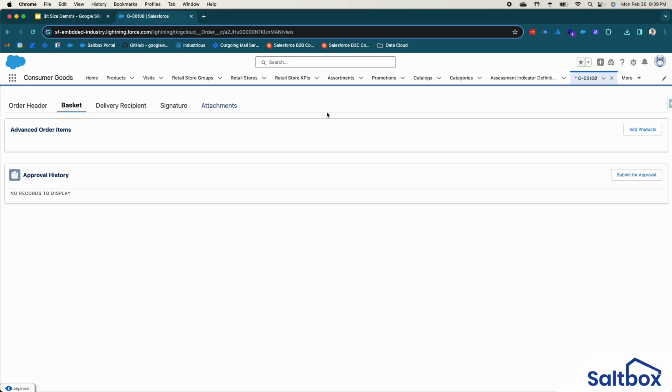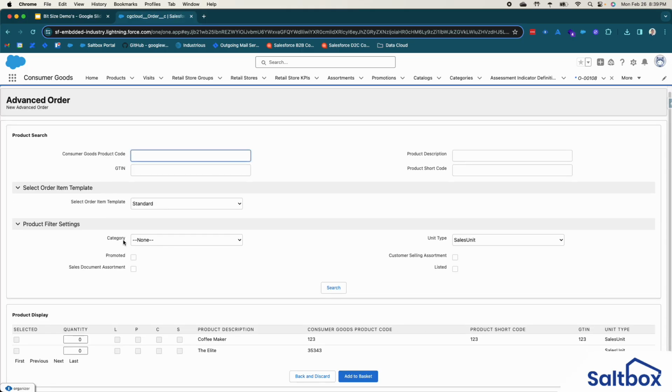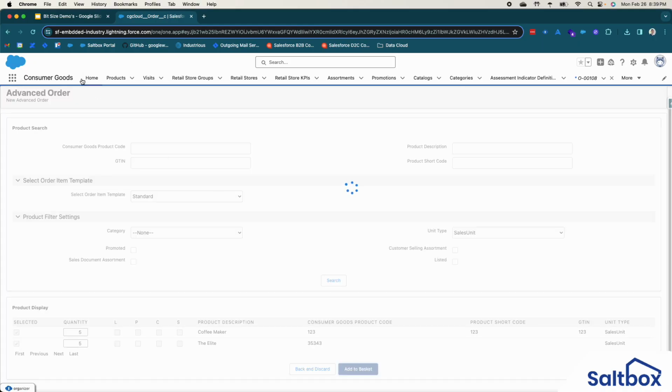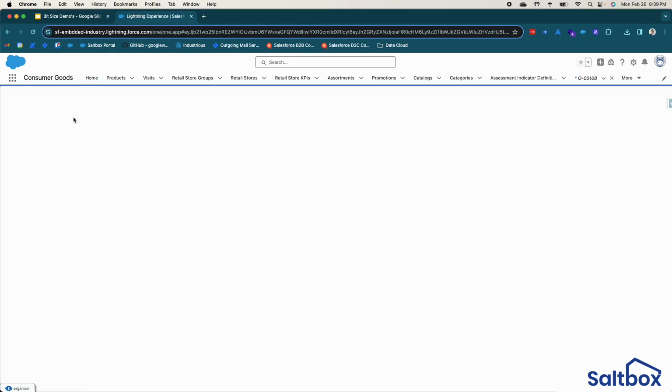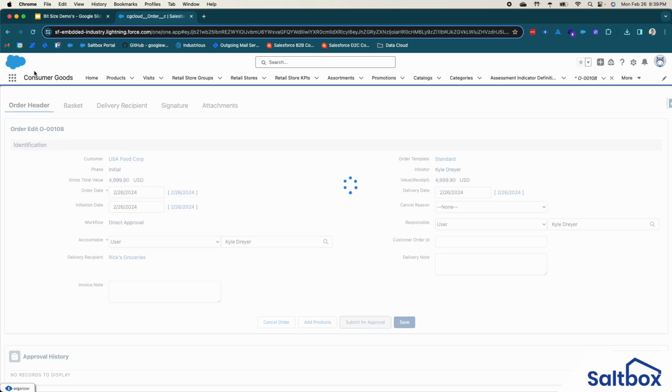So we'll go to our basket, we'll add products. Like I mentioned, we have a few products set up here, so we'll just add a handful of these, add to basket. Now, the trigger point that actually sends this to Commerce Cloud is when we submit for approval. This is flexible, it can be whatever trigger point a customer needs, but in this case, we'll go ahead and submit.